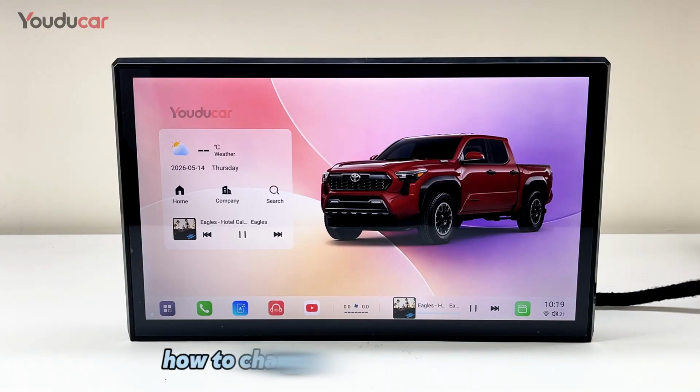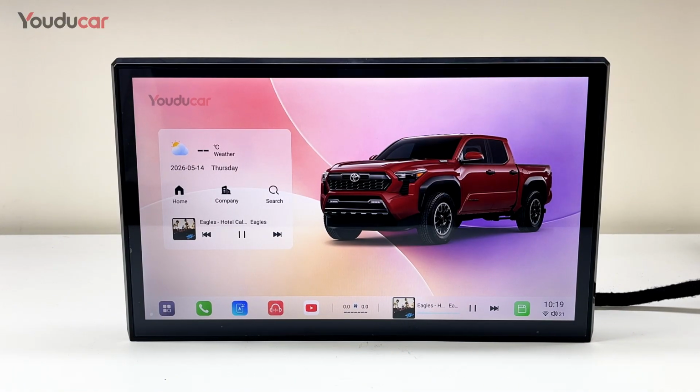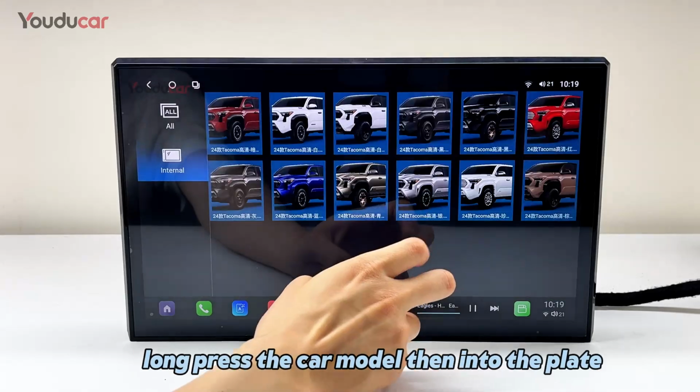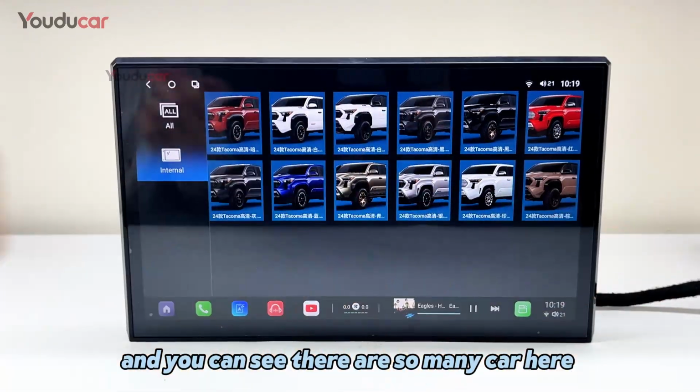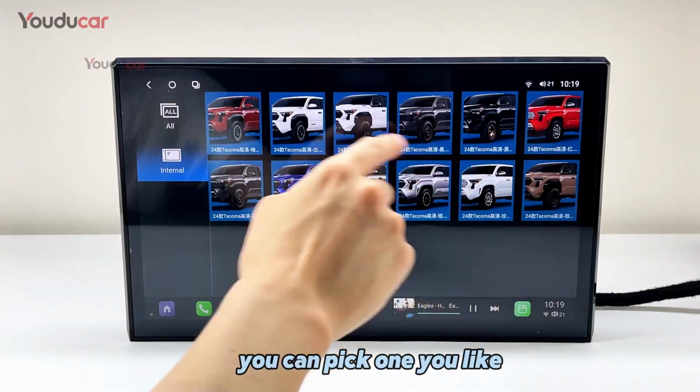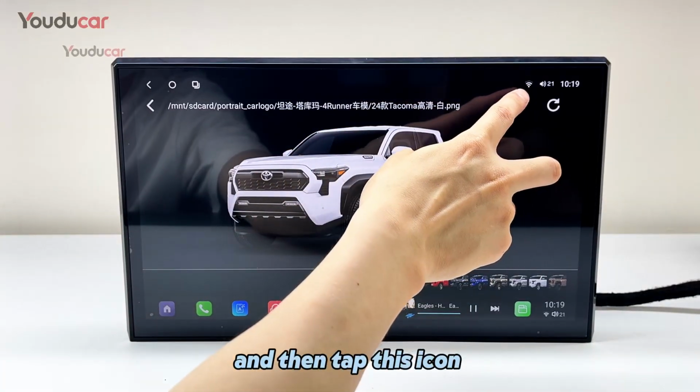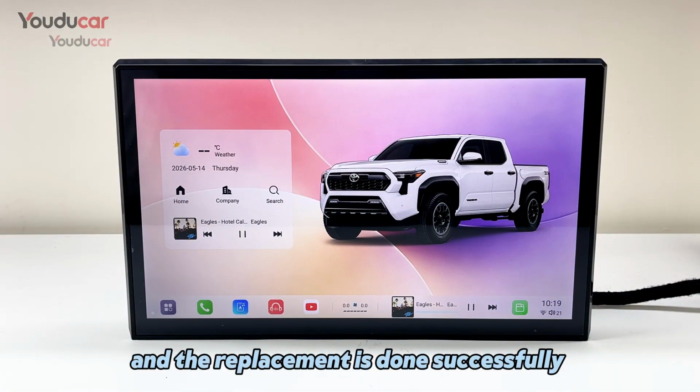Like this. How to change the car model easily. Long press the car model, then it's going to play. And you can see there are so many cars here. You can pick one you like. And then tap this icon. And the replacement is done successfully.